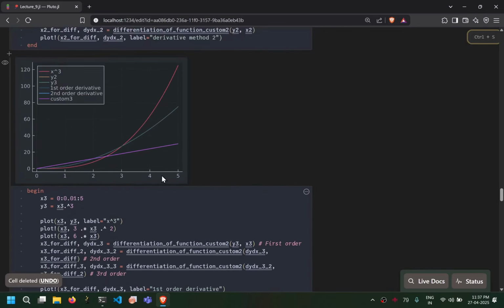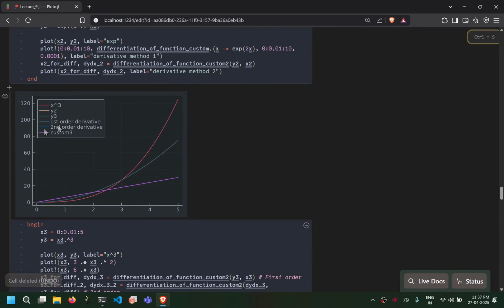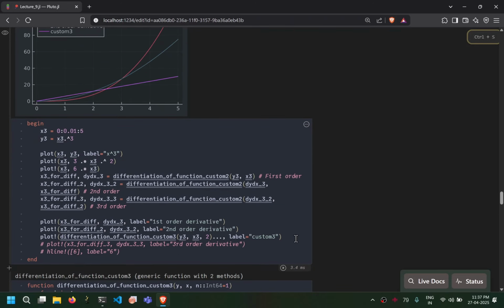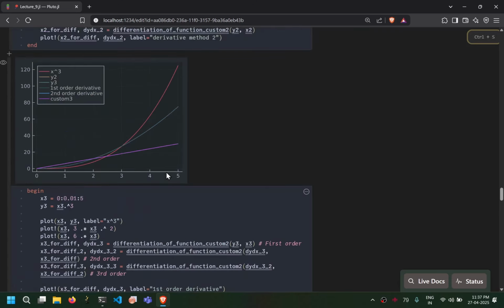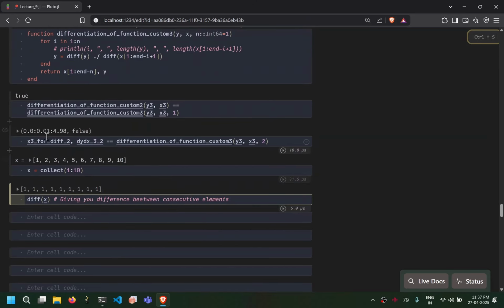You can check here that this deep blue and this violet plot both are overlapping. So just to see it clearly, you can see that it was here and these are overlapping here. So the result is correct, but this is giving false for some reason. So let us check it.